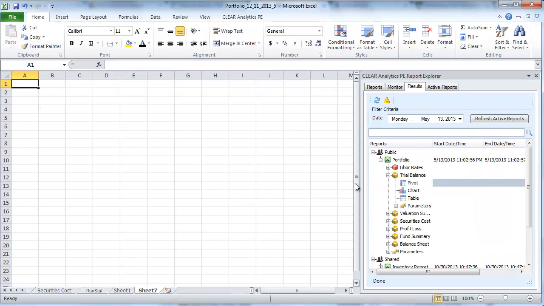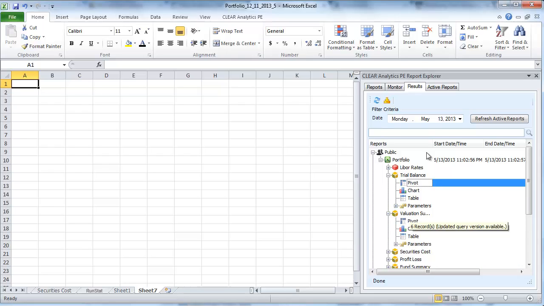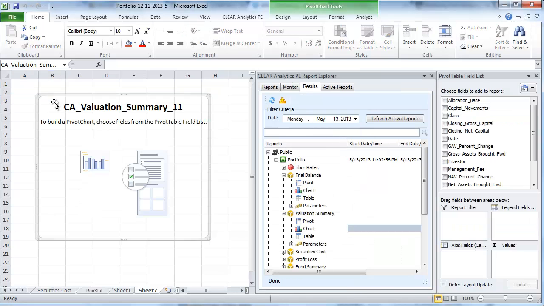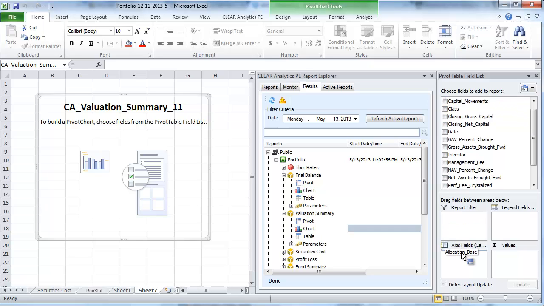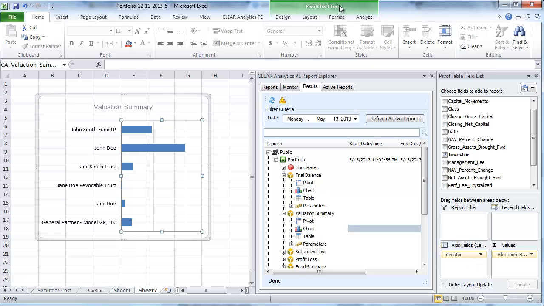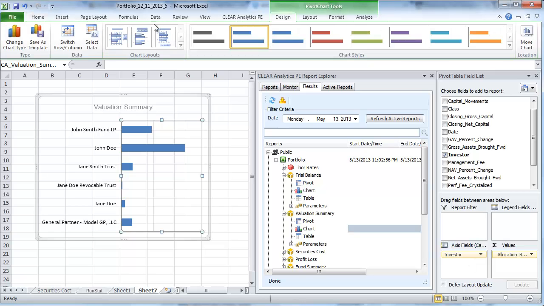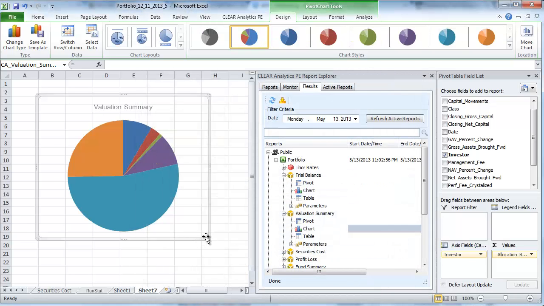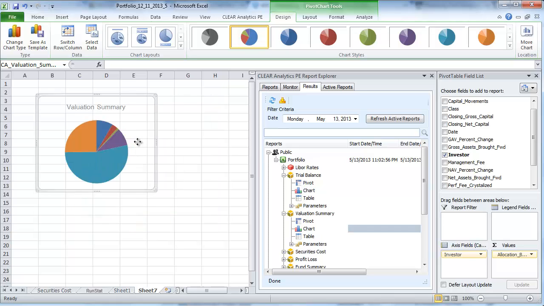Another option is a chart. So again, I'll pick a slightly different data set here, valuation summary, drag and drop the chart across, and Clear Analytics basically injects the data into the spreadsheet and automatically generates a chart object. I can now build out this chart, and again it's an Excel object, so I can use Excel to change the chart type to something else which may be more relevant to that data set.